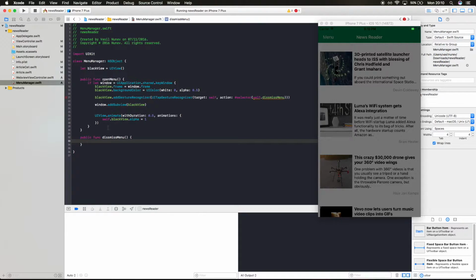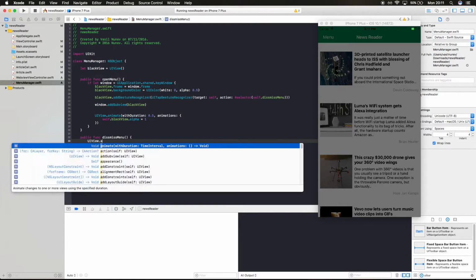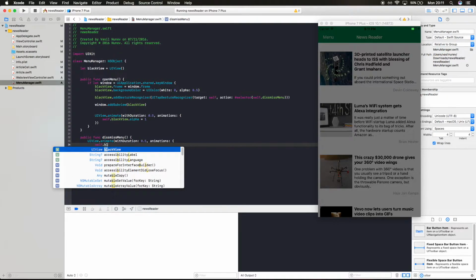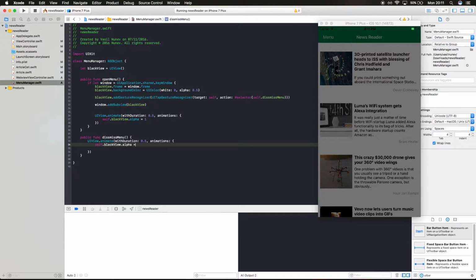And very simple, again we need to animate this. So we're gonna say UIView.animate with duration and animations. The duration is gonna be 0.5 again, and you double click this. Oops, didn't work out. Just delete this and open and close brackets like this. And what we want to write is self.blackView.alpha. We want to give it an alpha of 0 this time, which is gonna be completely not visible.